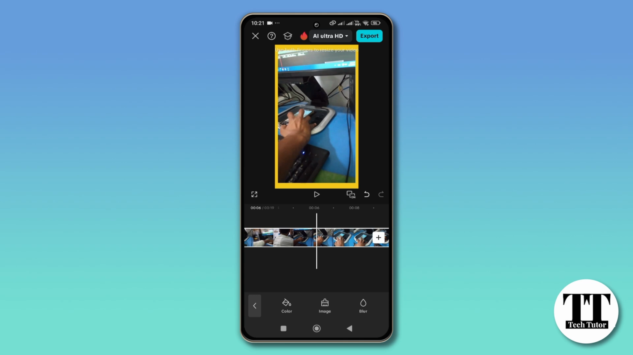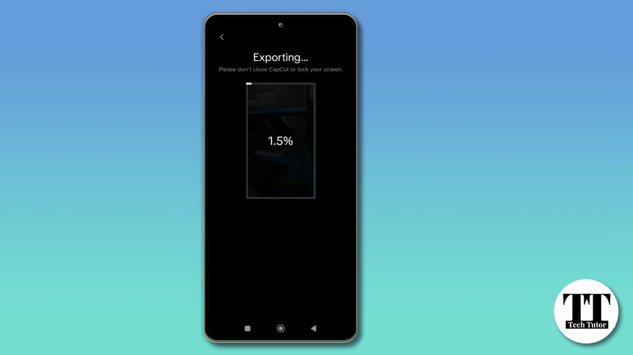As you adjust the size, keep an eye on how much of the background is showing. That colored space is your border, so make sure it looks balanced and clean, and then tap on Export on the top right corner. And there you have it.